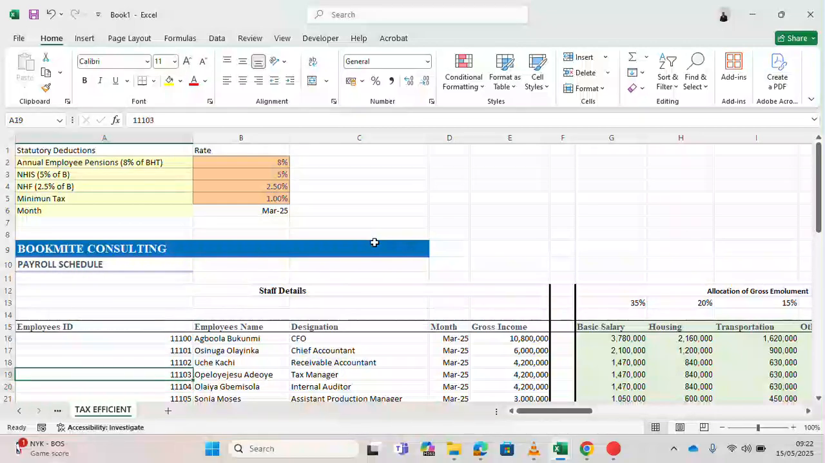So this morning we want to look at an important formula or function in Excel, which is Goal Seek. It is called Goal Seek. And what's the essence of Goal Seek?